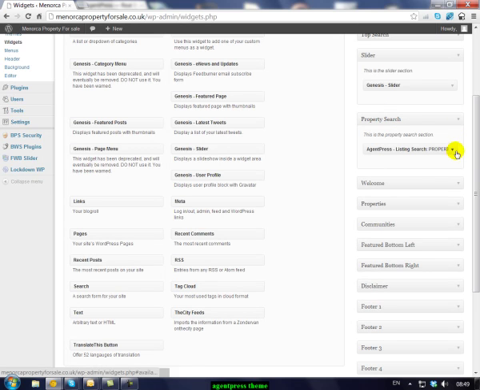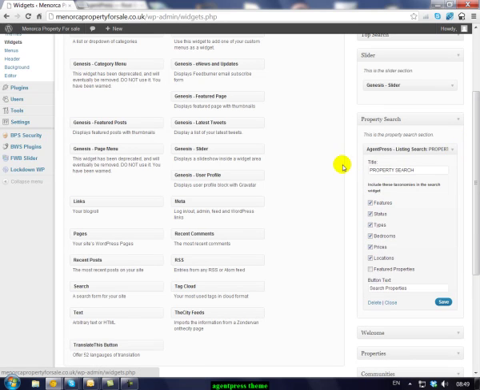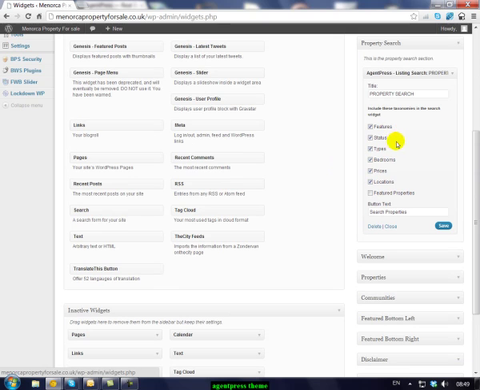Now remembering all of the different features, like I've got features, status, type, bedrooms, price, location, featured property, are the actual taxonomies that you added to the listings before you started. So now they appear here, and when you make a new listing you just check the boxes that you wish these properties to appear in, and then again you simply save.